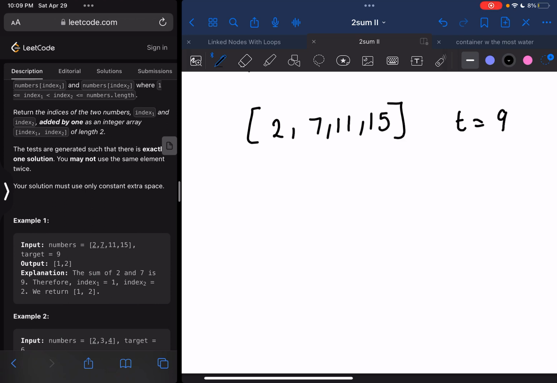Alright, so in this case it's super simple. What we're going to do is use the two-pointer approach. We'll have one pointer starting at the very beginning of the array, because we know this is sorted, so we know that the lowest value would be on this side. And we'll have another pointer starting at the end of the array, because we know that's where the largest value would reside, because it's sorted in non-decreasing order.